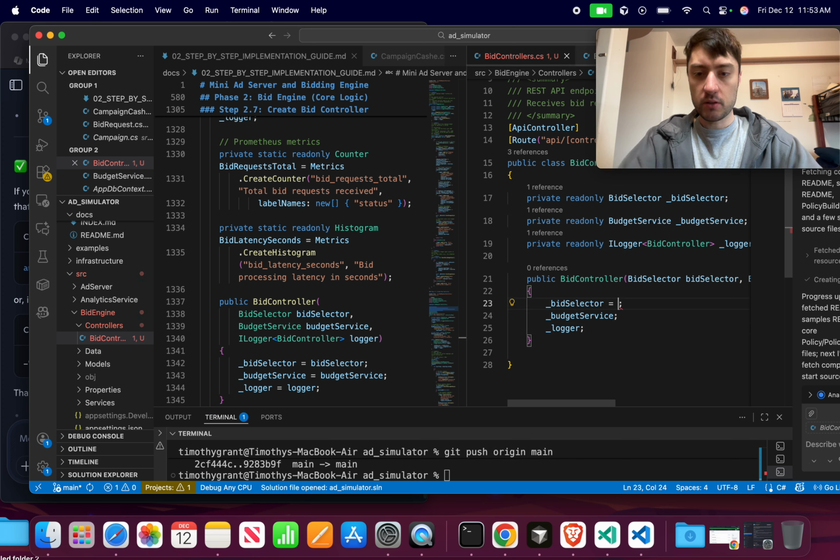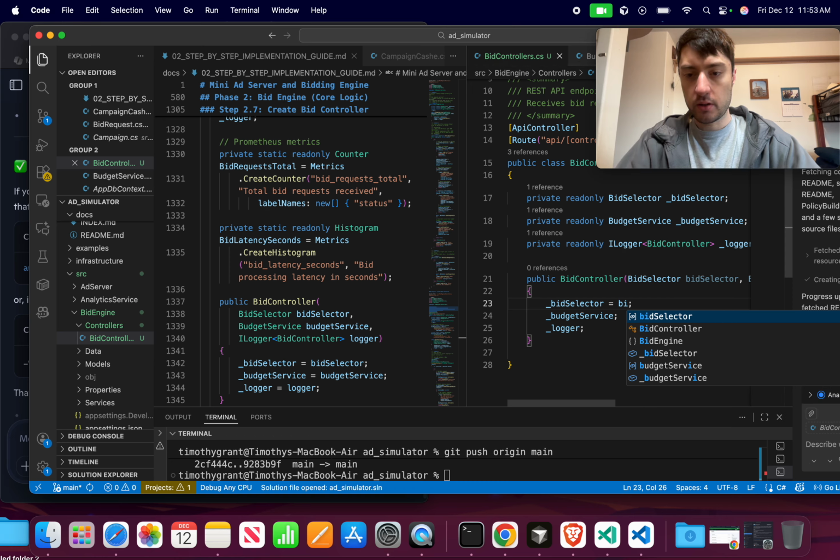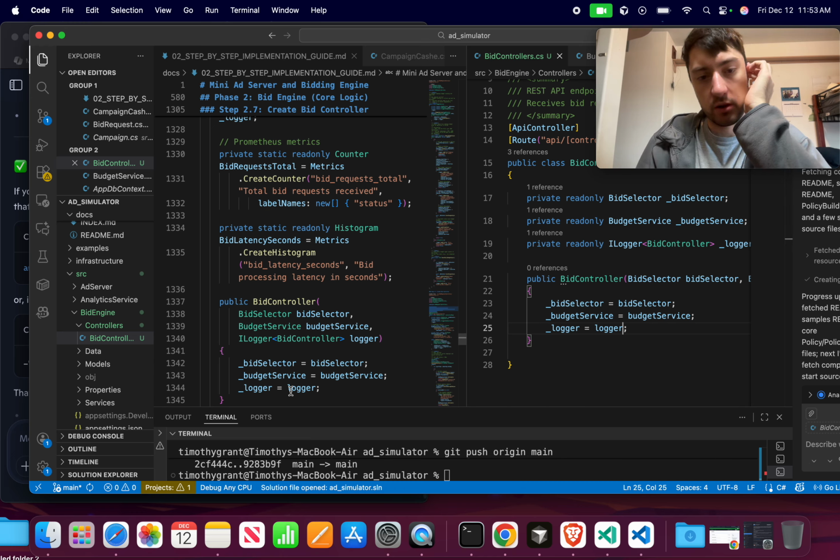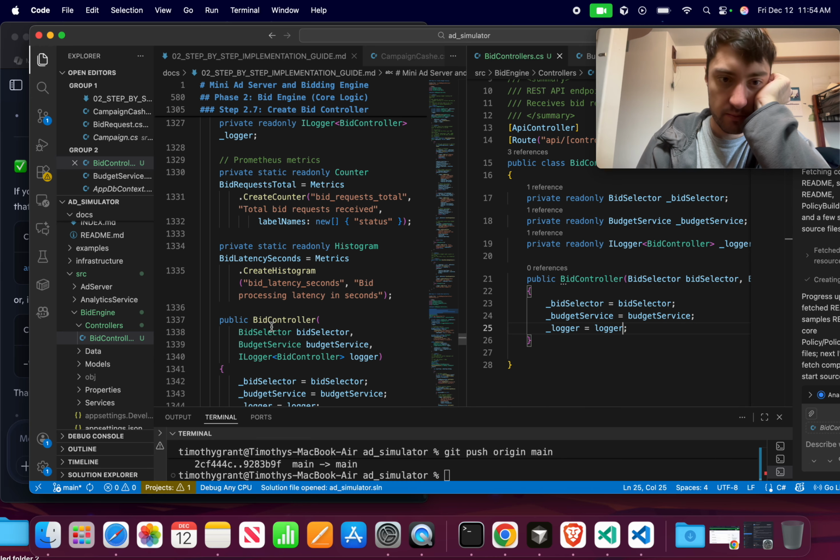This one is going to be equal to bid selector. This one is going to be equal to budget service, and this one is going to be equal to logger. Okay, there we go. Yep, looks like we set that up.